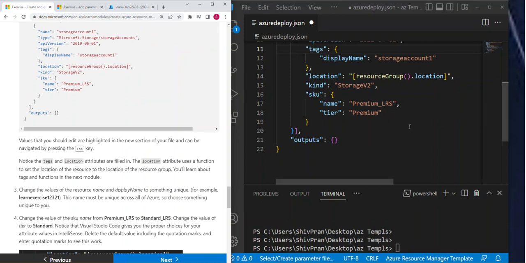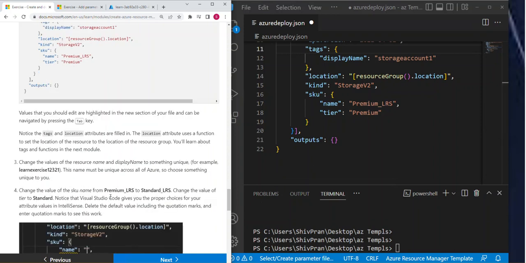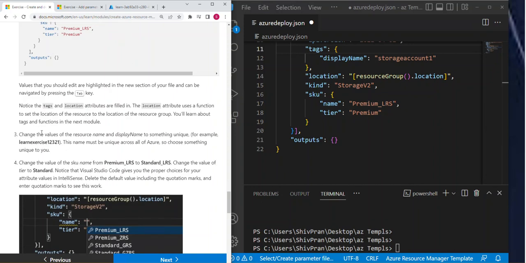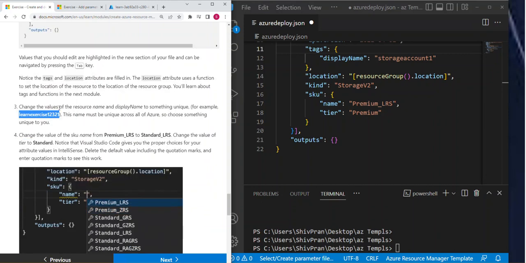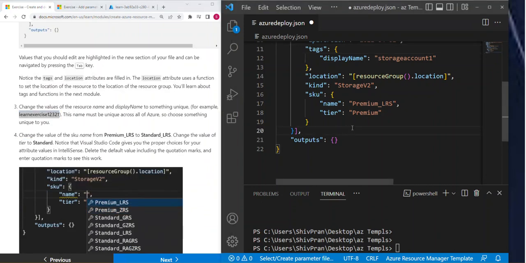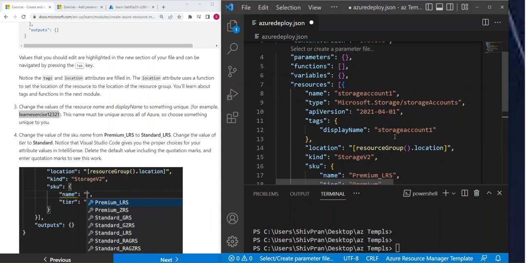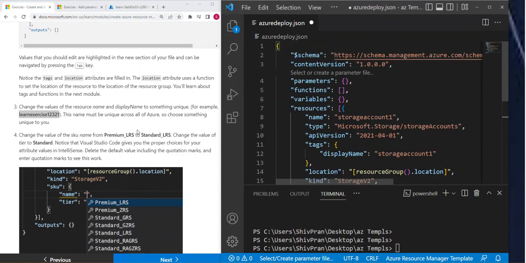So we are not going to change the location because it is going to take the location of the resource group. Okay, now let's see what all things we can modify. We can change the value of resource name and display name. Let's use the same name, but again you cannot use the same name because the storage account name has to be unique. So that's why we will have to modify the name and display name.